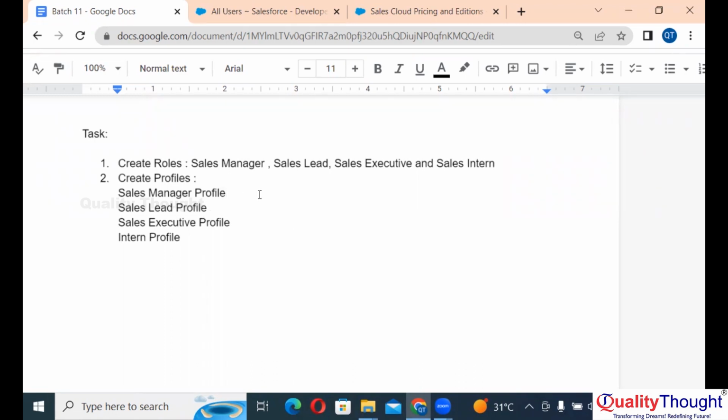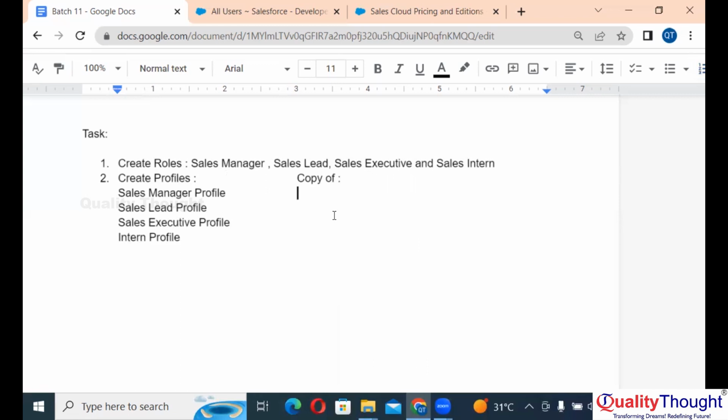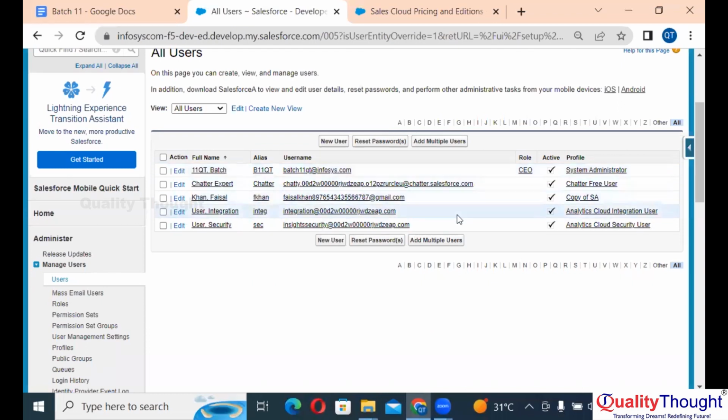User licenses are important, right? For example, here you need to make a copy. Let's say a copy of system admin. Standard platform user, same standard platform user, and intern with, and let's see what kind of user we can give.